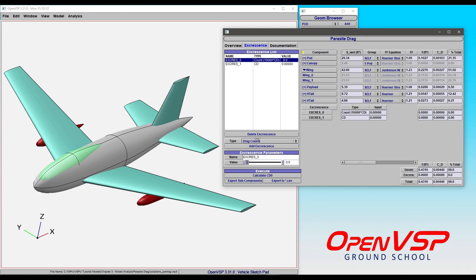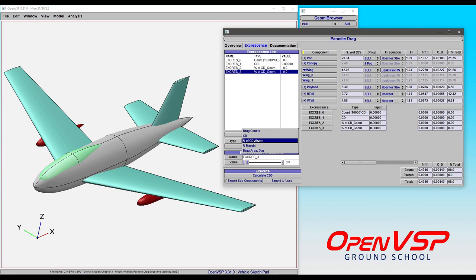which is start to add some percentage into this. So we'll start off by adding a couple of percent geometric drag coefficient and then margin and take a look at what the difference is. So in the geometric percentage, let's add 10%. And so you can see that now we've got our geometric value, and 10% of that is now this excrescence that's accounted for here as excrescence 2.